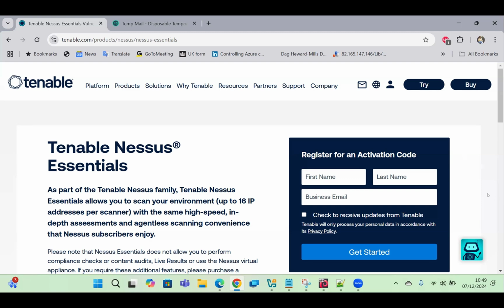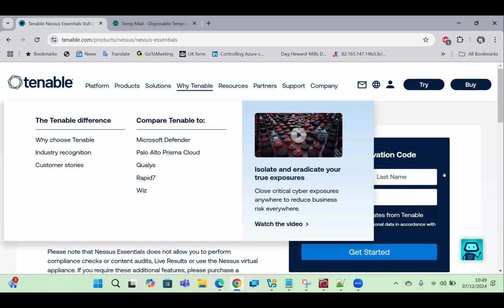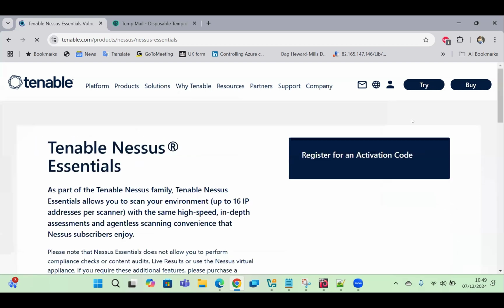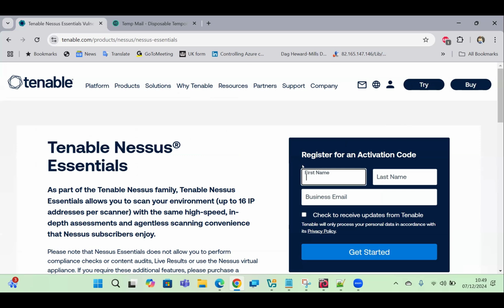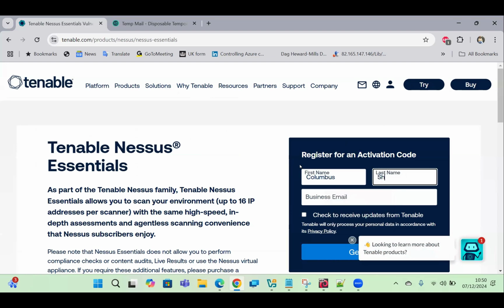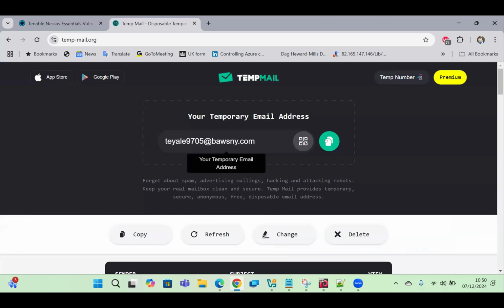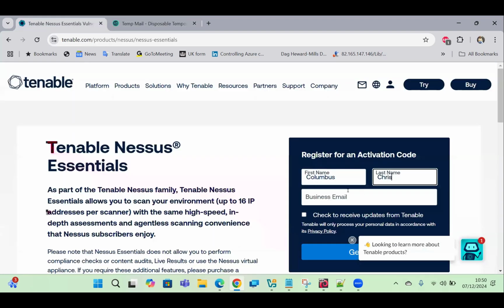Okay, for those who are not using it, let's continue with downloading this. Let's put in your email address. Hold on, I think it was on the next window. Yeah, it's here. Let's copy this, go back and put it in here. There you go. Get started.